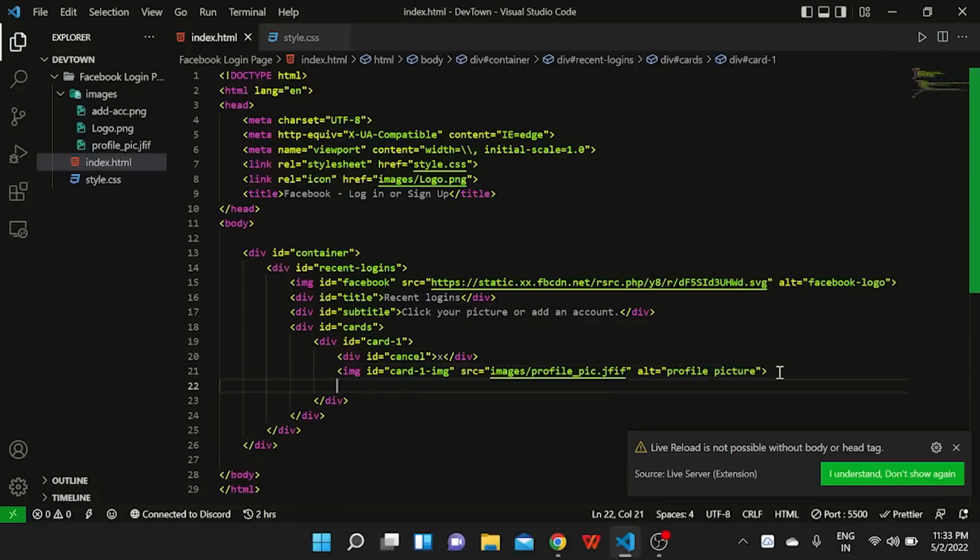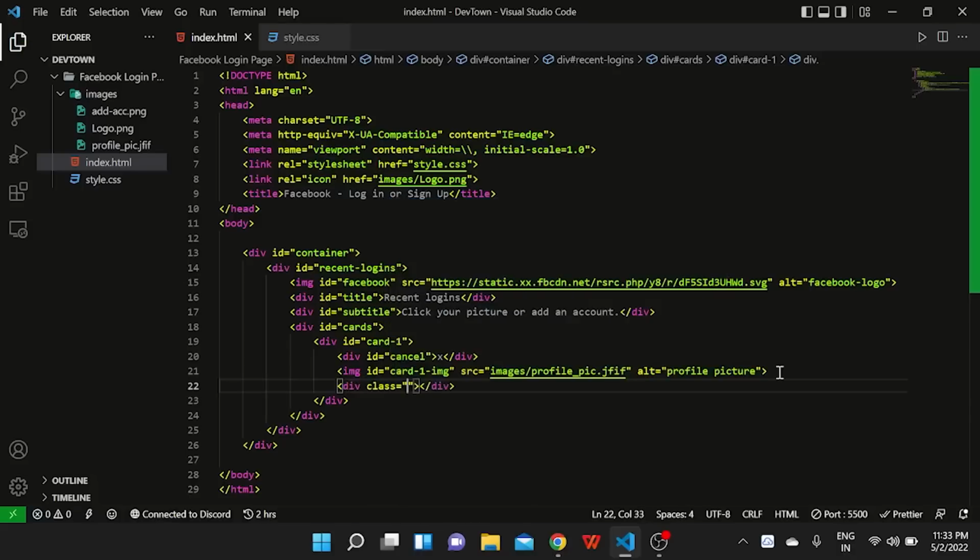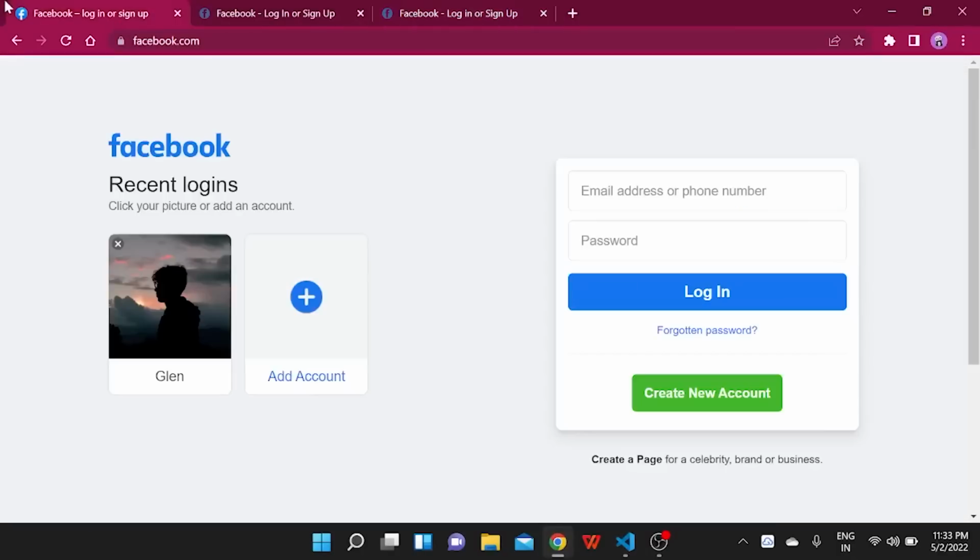We also have a name below it. So we'll give this name a class and not an ID because an ID is unique, whereas a class can be used for styling multiple elements at the same time. And we'll be needing it for both the cards that we are making. So let's just give this a class named username and we had this name as Glenn over here.